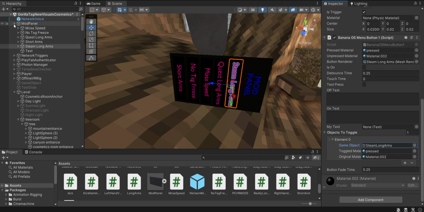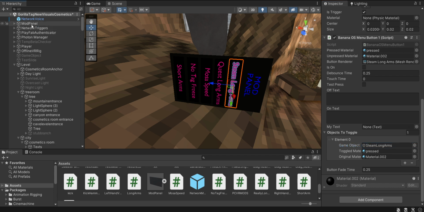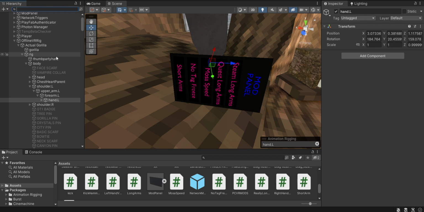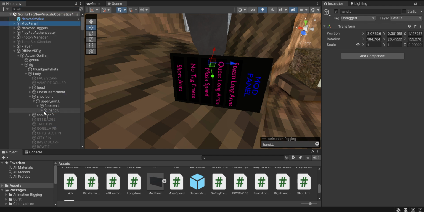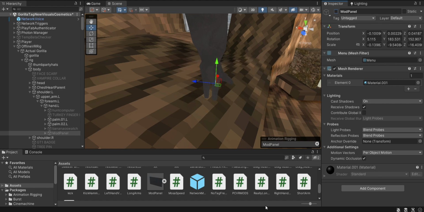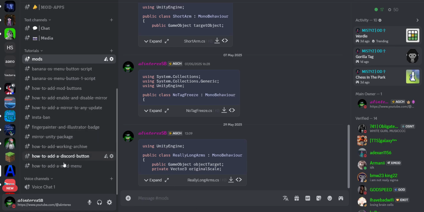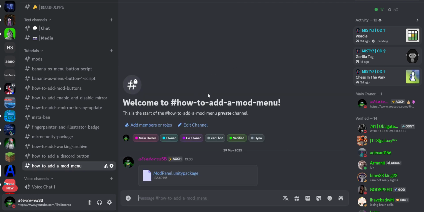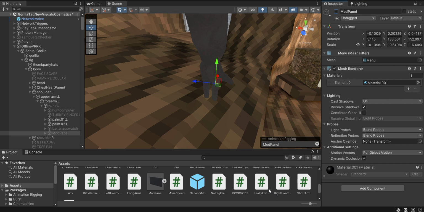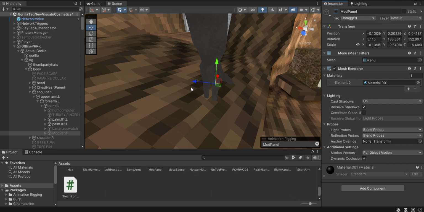But what you want to do is search up in your hierarchy hand.l, just like that. Then drag in your mod menu on that. So hand.l is just there. So drag in your mod menu, turn off your mod menu, and then what you want to do is go back to how to add a mod menu, and I'm going to import 2 more things. Okay, so what you want to do, download these 2, just like that, and then go to your Unity, import them. So let me do that.